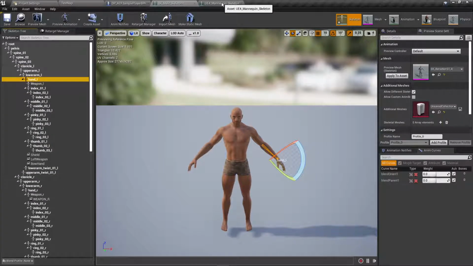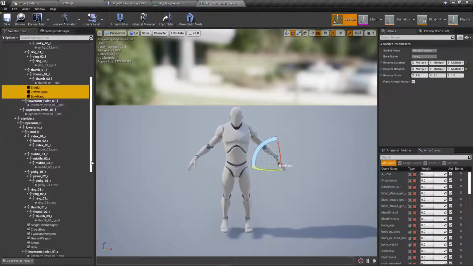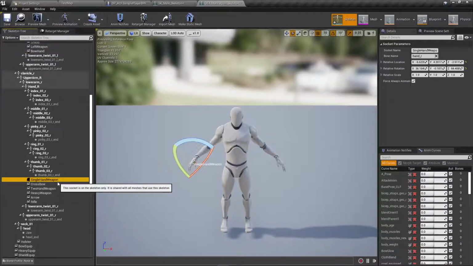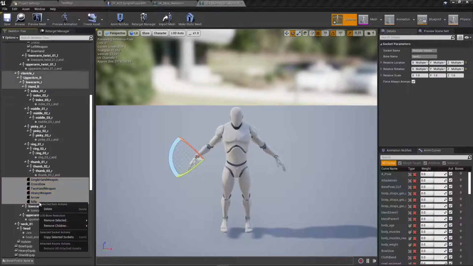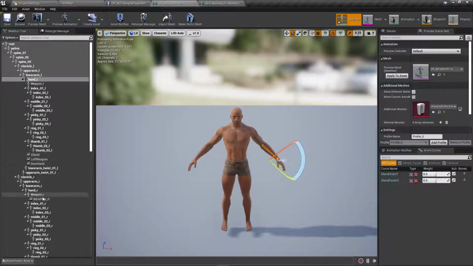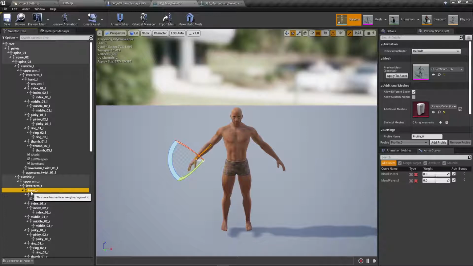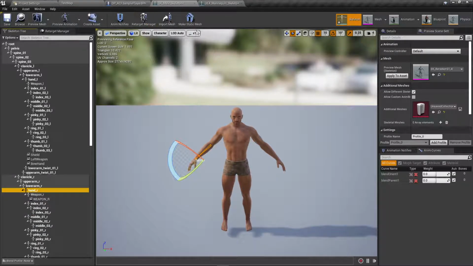Then I'm going to go back, scroll down, down, down, down. Then look at this one. This is hand right and hand right. So this all I also need. I need to copy the sockets, go back to mine, hand right, and paste the sockets on the right hand.